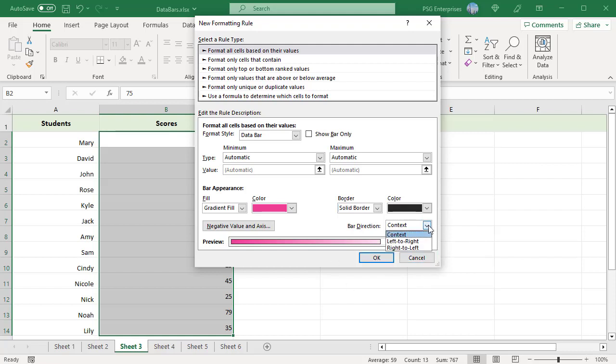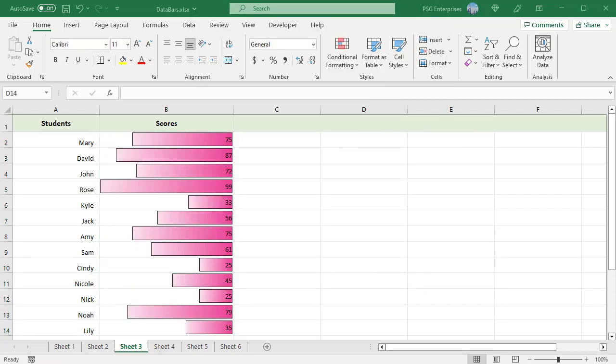Select the bar direction. Context: the bars will follow the direction set for the worksheet. If the direction of the data bars is left to right or right to left, they will remain that way even if you change the direction of the worksheet. Select right to left. The preview section shows the preview of the bar appearance. Click on OK. The custom data bar is added to the data.